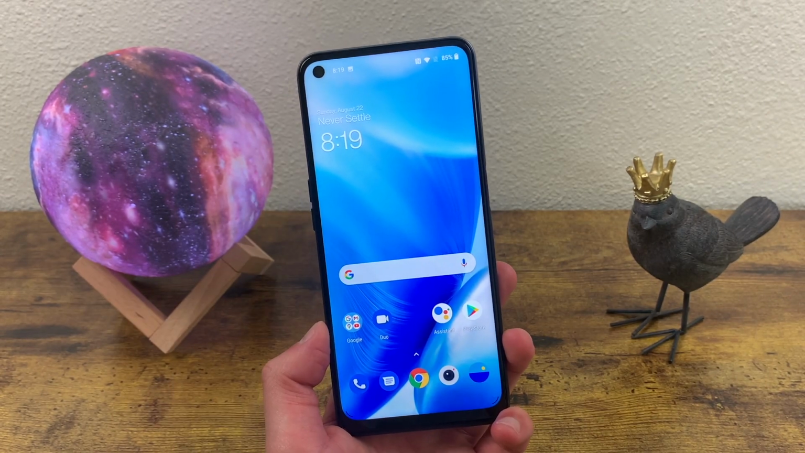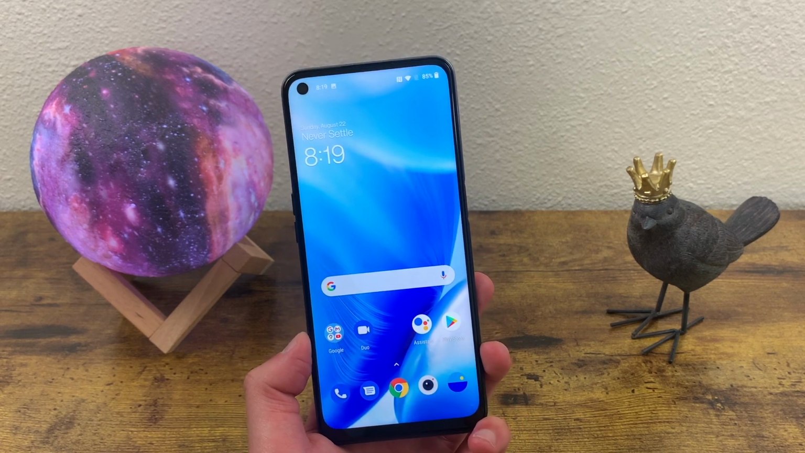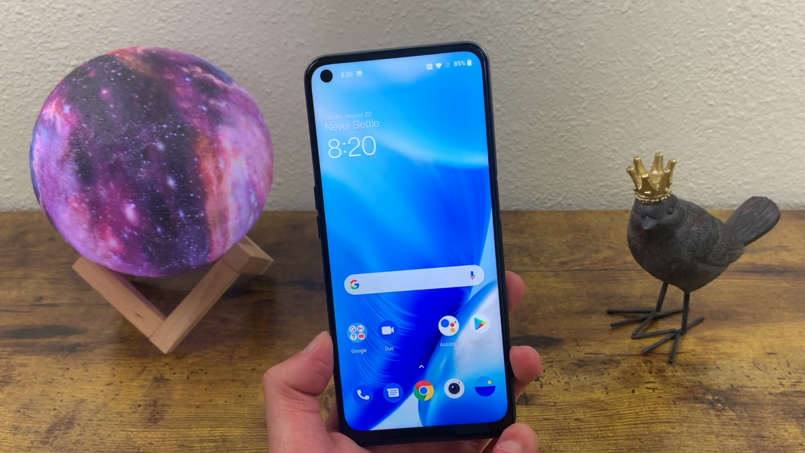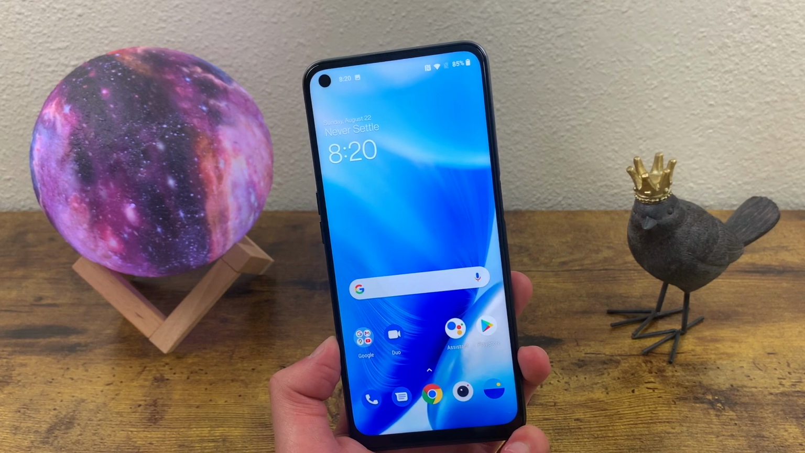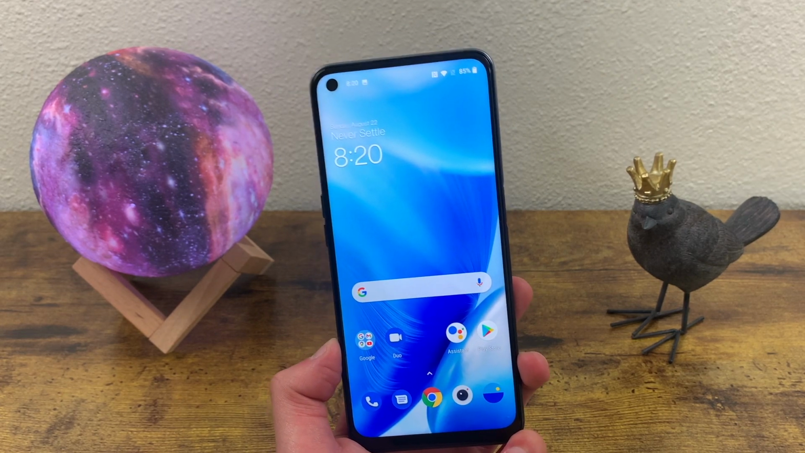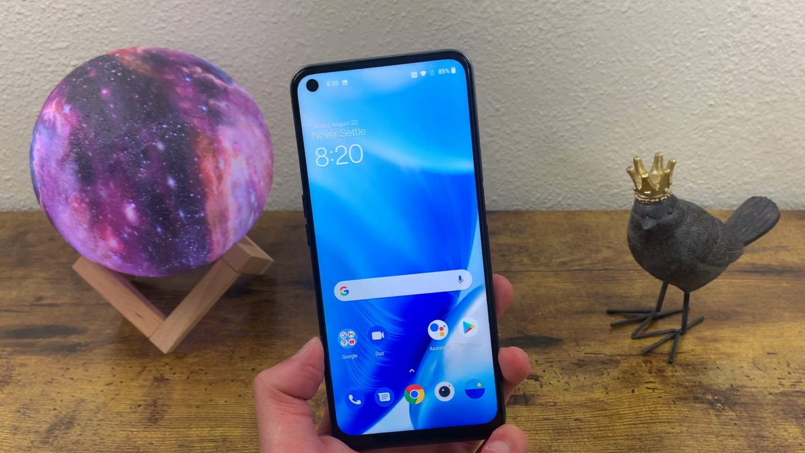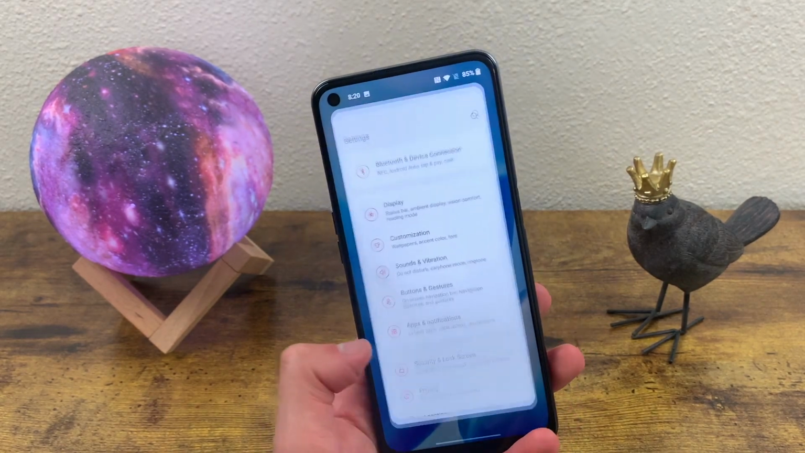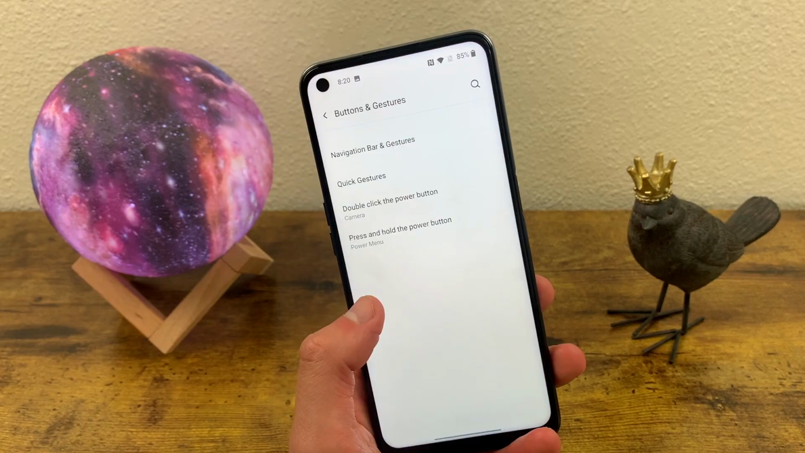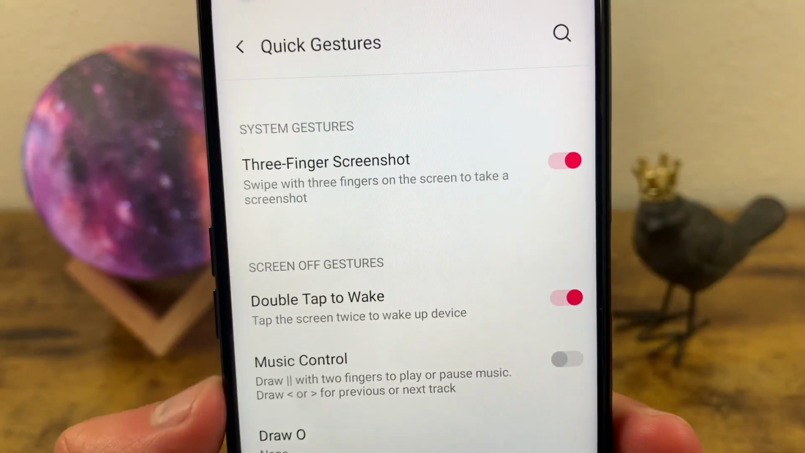The next thing I'm going to show you is a really similar feature, and this is called drawing gestures. Now, I'm not the biggest fan of these, to be perfectly honest. They're not always the most reliable, but they can be cool once you get them right. So we're going to go back to our main settings menu, back to buttons and gestures, back to quick gestures. It's really in the same spot.